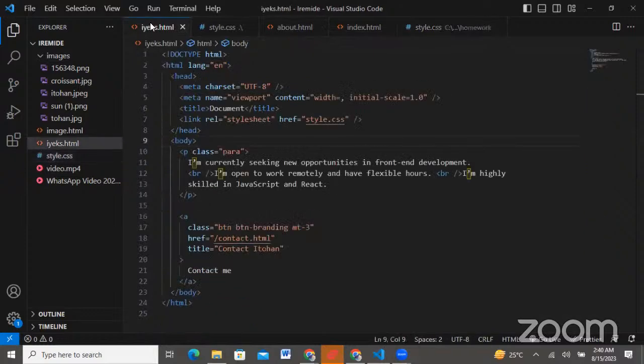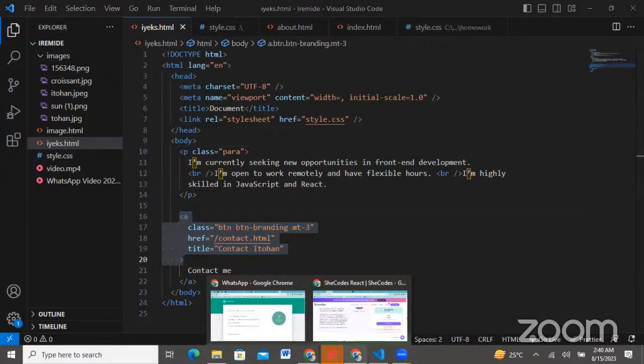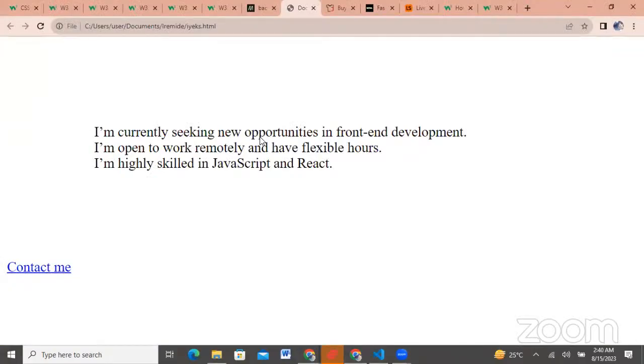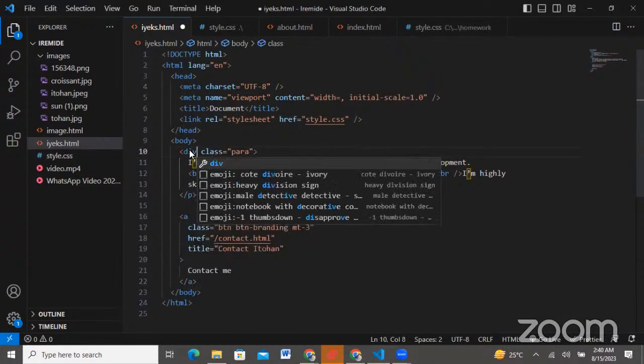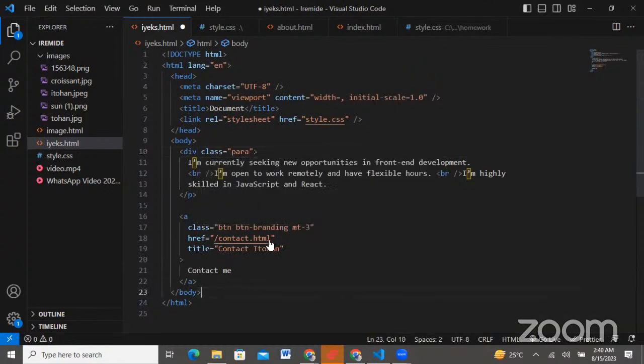So in this case, because I also want this contact me link that is here, you guys can hear me, right? This contact me link that is here, because I want it to be in the middle, I'm going to use a div. I'm going to use a div. And then I'm going to end the div at the end of the link.